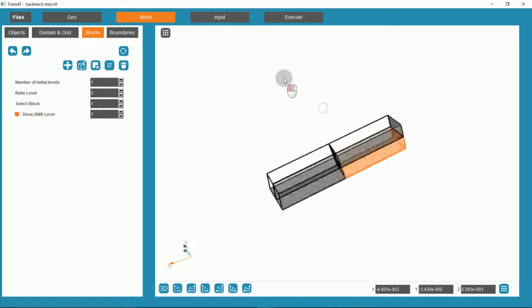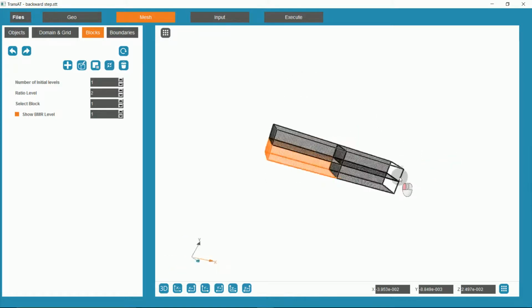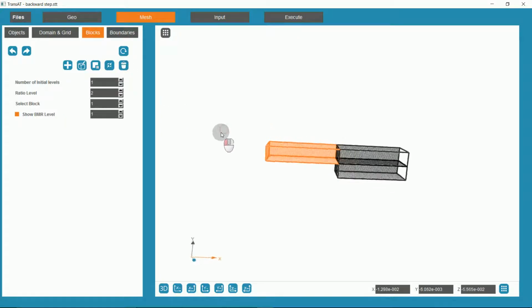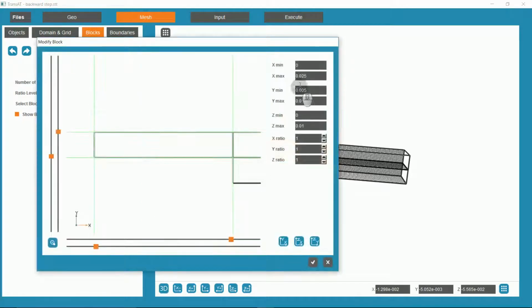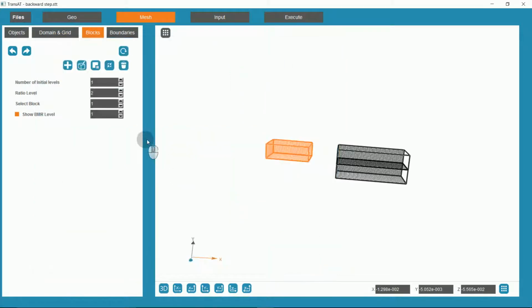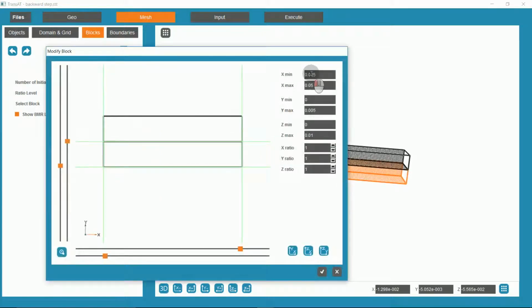Now, if we rotate just to get a better view, and we delete the first block, we see that we are close to our backward step geometry. We just need to define the backward step to 35 millimeters away from the outlet. We'll do that with the Modify Block button. We'll change this to 15 millimeters from the inlet. And we'll repeat this process for the remaining 2 blocks, but instead, the x min value will be adjusted to 15 millimeters.